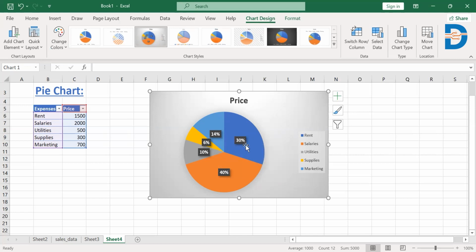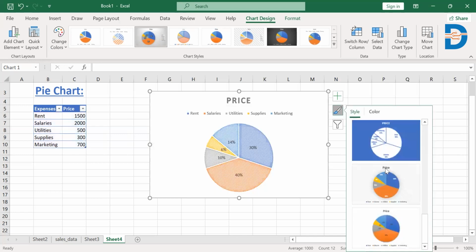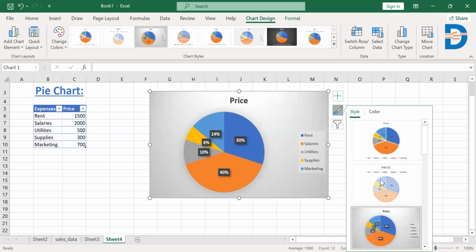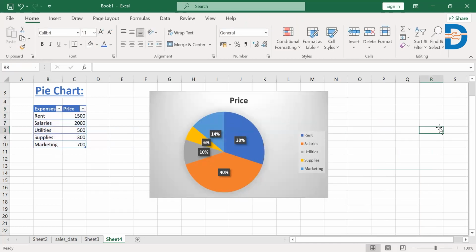Yeah, so this is about the pie chart. You can have different formatting options. Just click on the style, chart styles, and select anything. Let me use this. So this was about the pie chart.